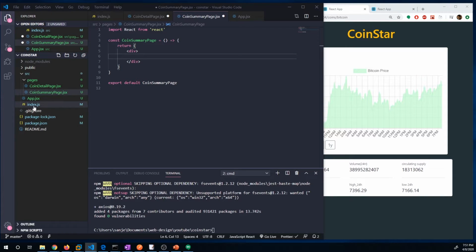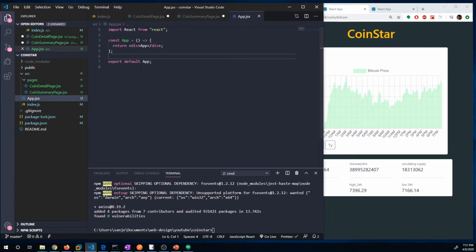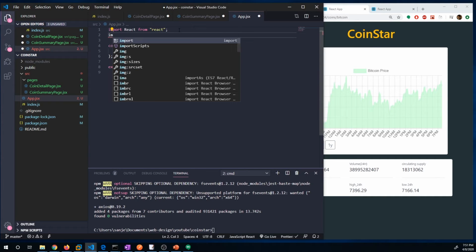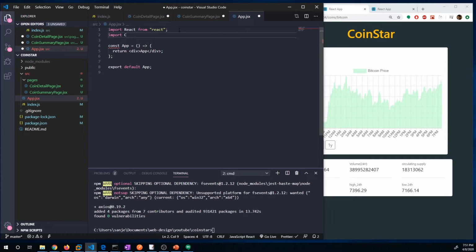And now let's go ahead and wire up our React Router. So I'm going to go to our app component. And within here, we're going to want to import our pages first of all. So we'll import coin detail page, and then we'll import that from /pages and then coin detail. And then we're going to do the same thing for coin summary.